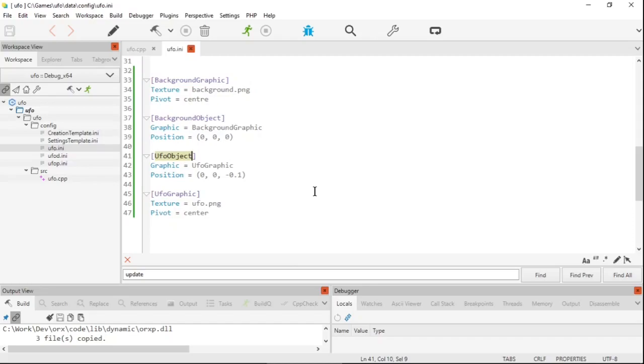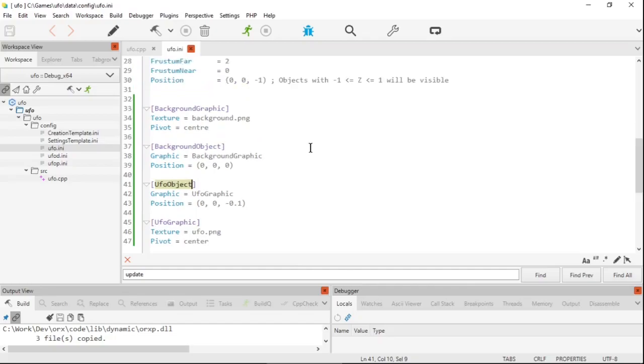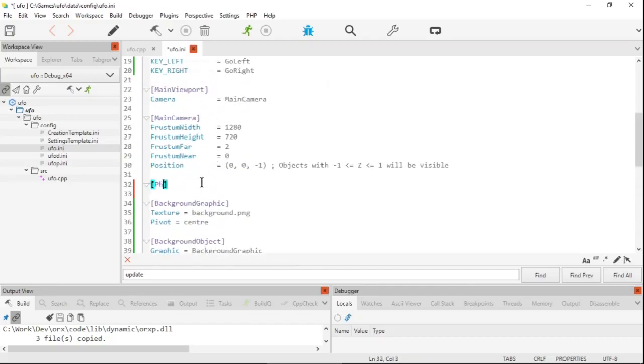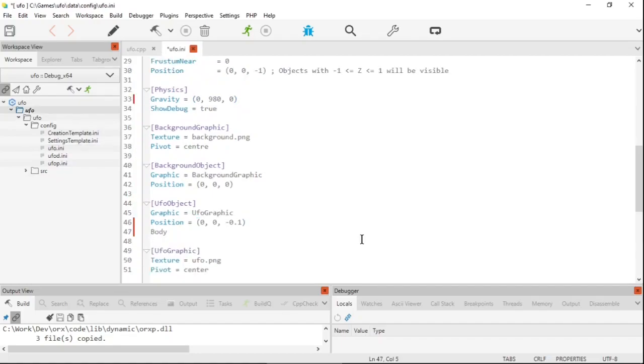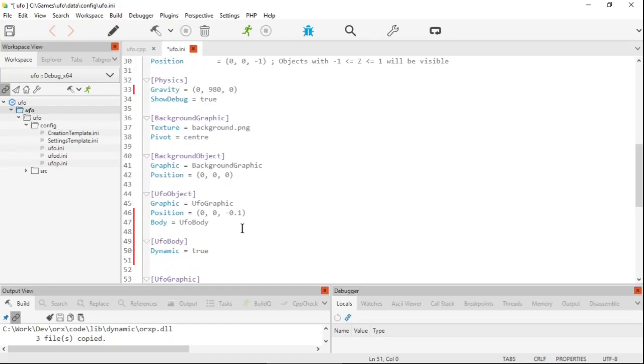So let's enable some physics so that we can act upon moving the UFO around. To enable physics, we can add the physics section and give it some gravity. In this case, normal gravity is in the Y direction at 980. Now for objects to be affected by gravity, they have to have a body. So we'll type in body here, and say what the section is that controls the body, and that is the UFO body. This doesn't exist yet, so we'll create the UFO body section here, and we'll ensure that this body is dynamic. Dynamic means that it will be affected by gravity, so it's not a static object.